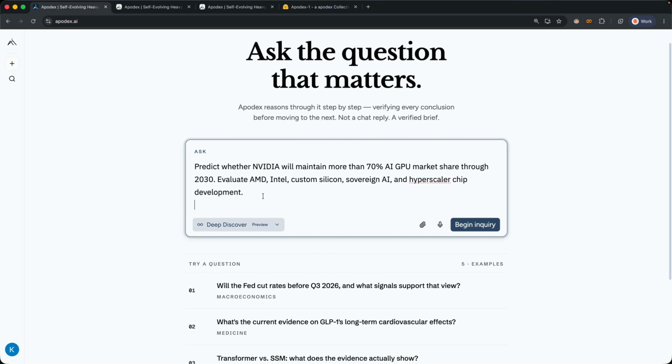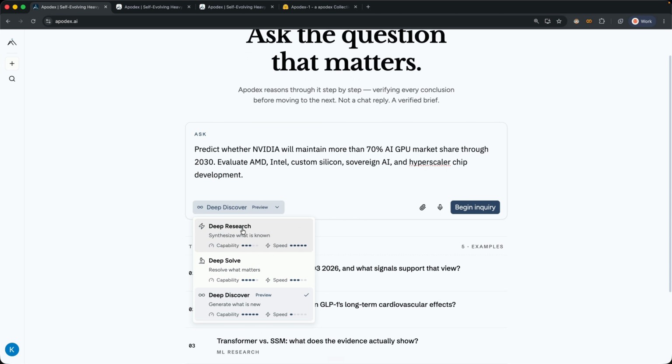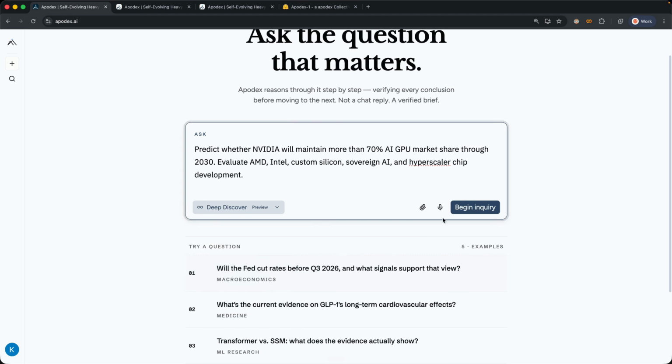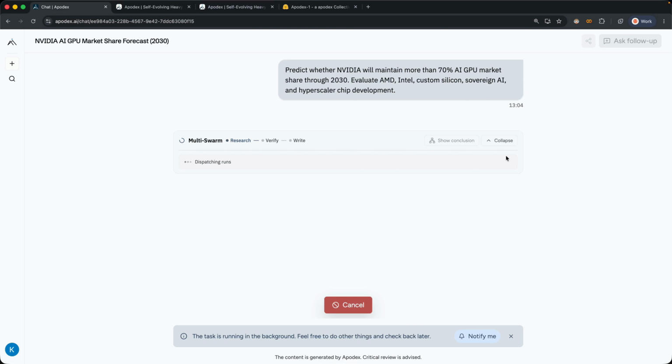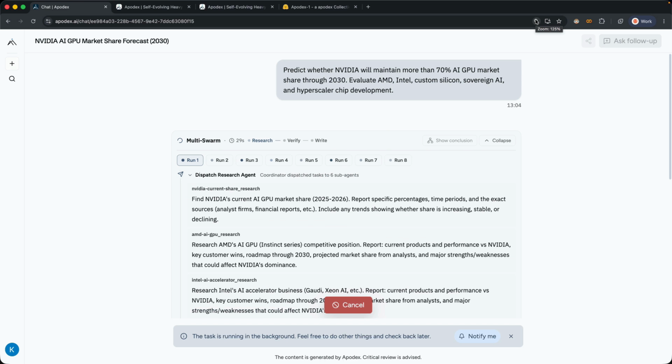So here we are predicting whether NVIDIA will maintain more than 70% of the AI GPU market share. And here you can see we have the three different options: Deep Research, Deep Solve, and Deep Discover. We'll be exploring the most capable one, which is Deep Discover. As you can see, multiple agents are now being dispatched, and it's in the research phase with multiple runs.